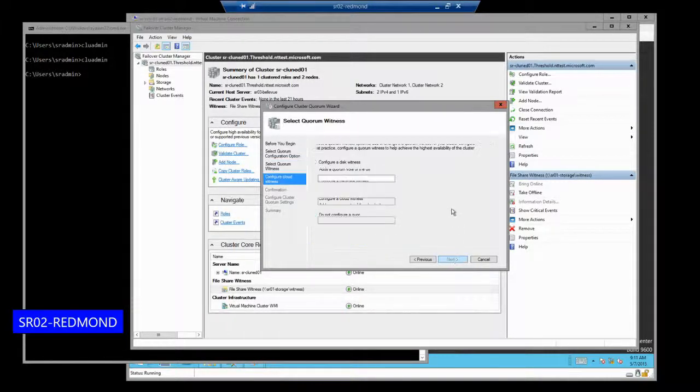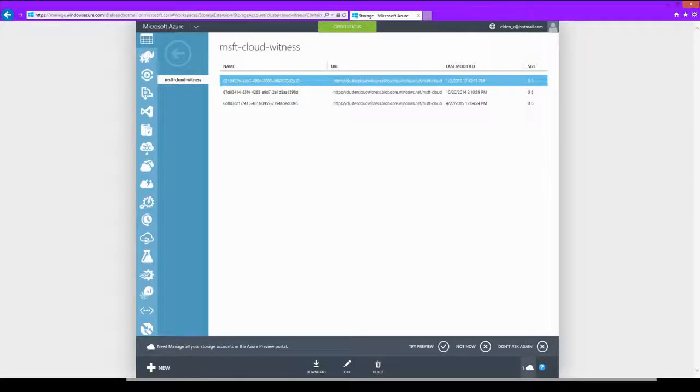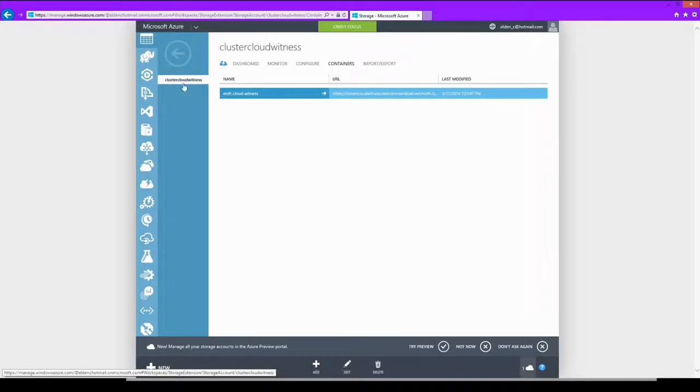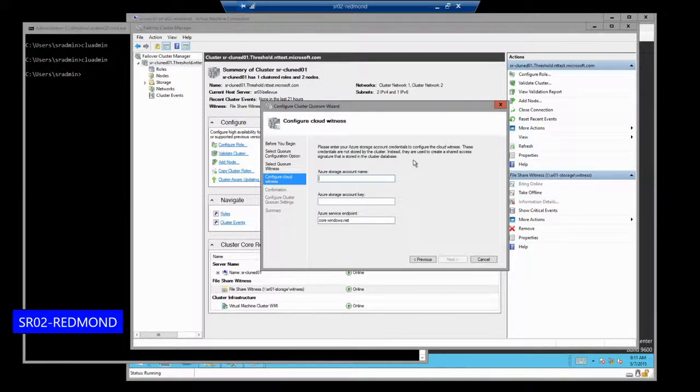So I go to my cloud witness, and then it's going to ask me for my name. The name was what you just saw in the storage, which was cluster cloud witness. Let me go back. You can see that. Here you go, cluster cloud witness. So I put in cluster cloud witness, and I put in my key.